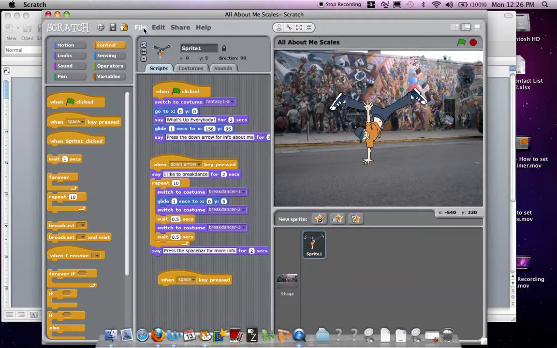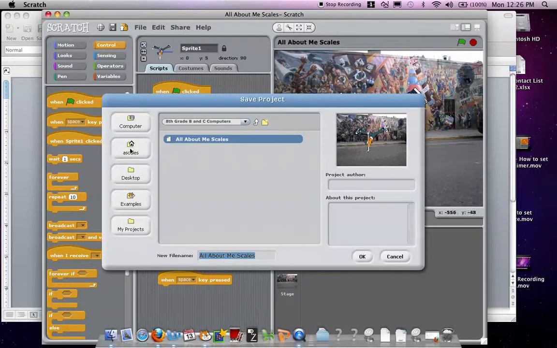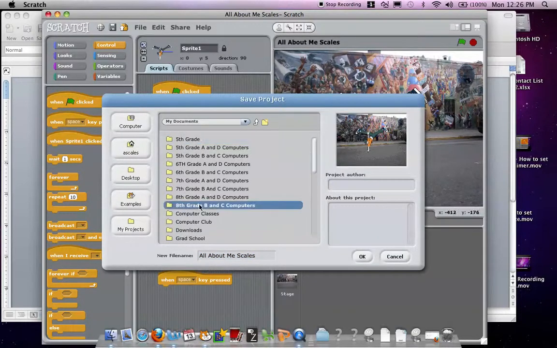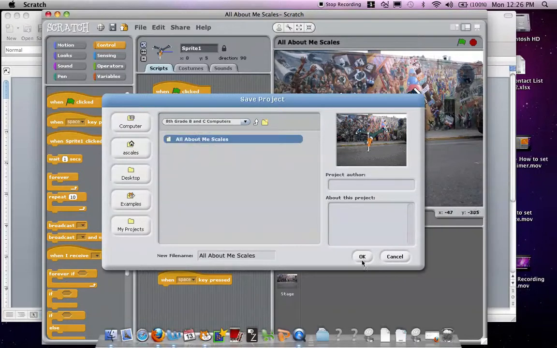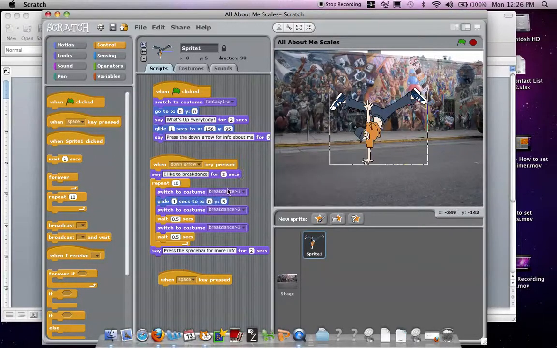When you're finished, just save it in your folder, and we will turn them into My Big Campus when I return. So just make sure when you get it saved, click on your ID number, 8th grade B and C computers, and save it in there, okay? And that is how you change your backgrounds and get your characters to move around, okay?